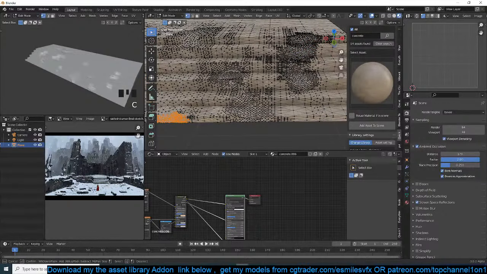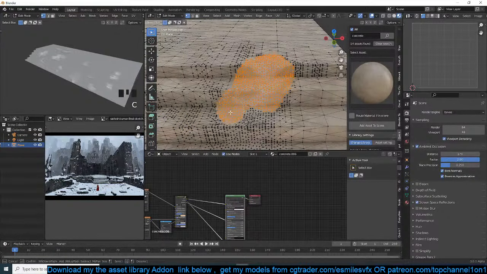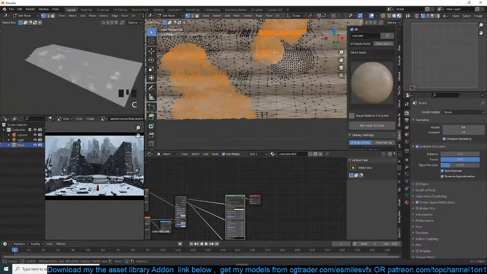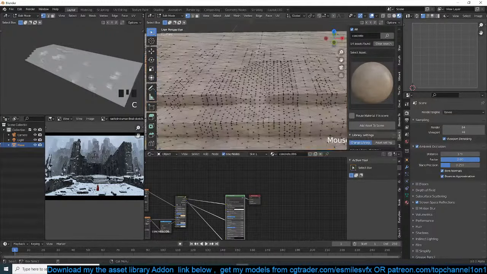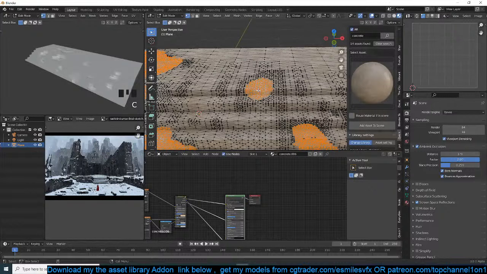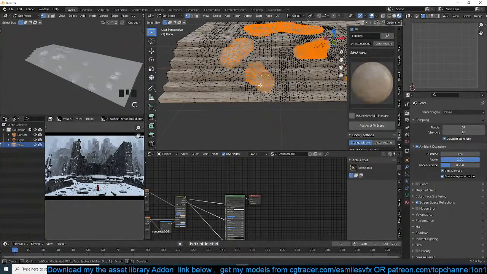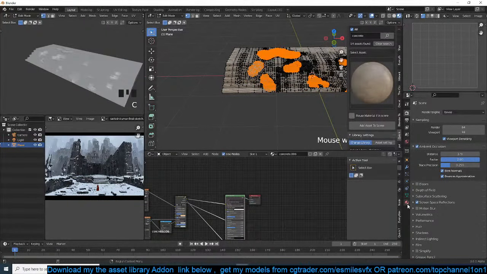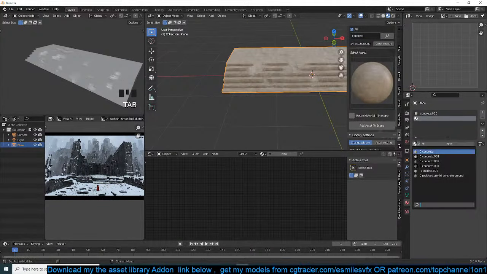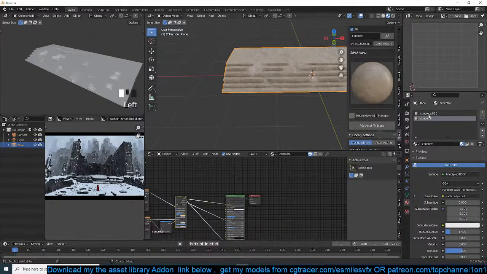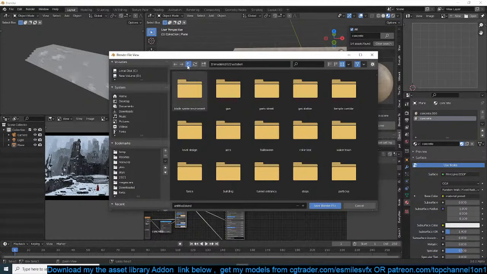It doesn't seem to be the case. So every piece that is damaged like that. Let's see. Yes, some pieces here, some pieces here. Then grab new material or material slot. This is concrete 6. If I save this, call this castle.